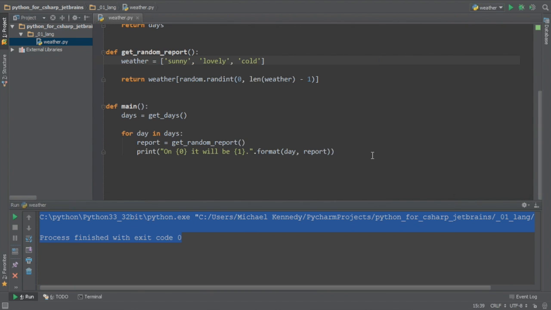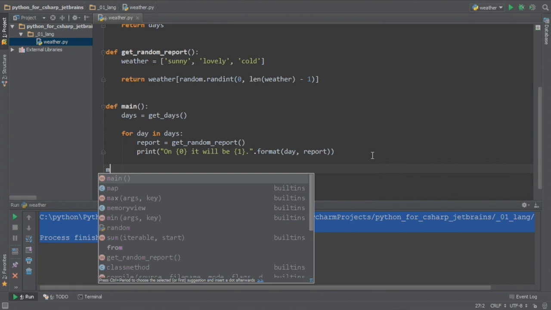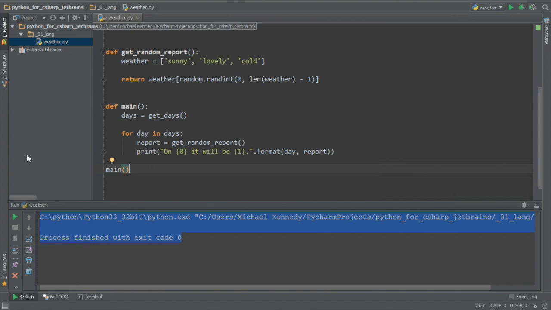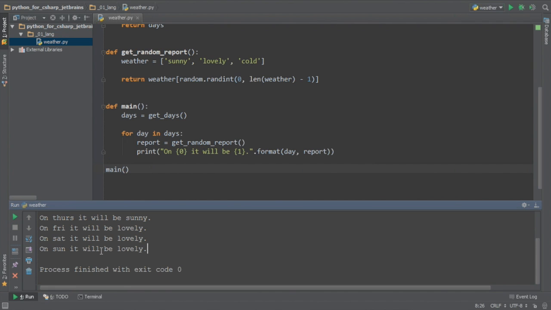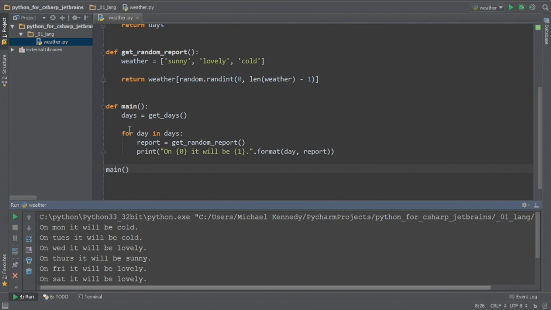So let's go down here and say, you know what, I really want to call main. And let's run that again. Excellent. So on Monday it's going to be cold, cold, lovely, sunny. We run it again, we'll get different output. So besides defining classes, you guys are very much ready to dig into the cool features from the .NET side of the world.